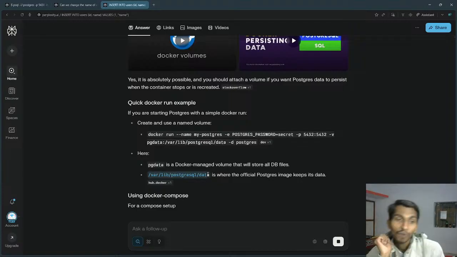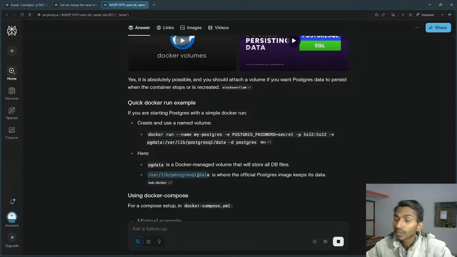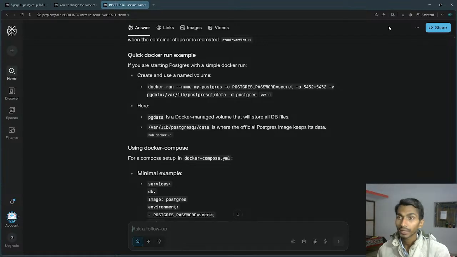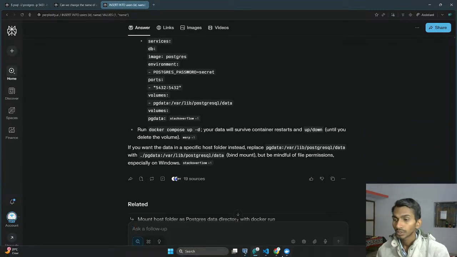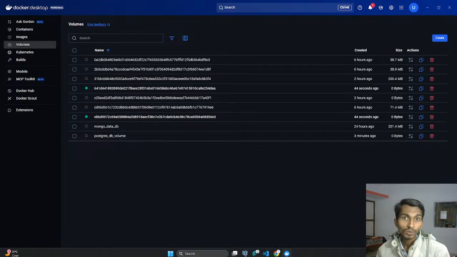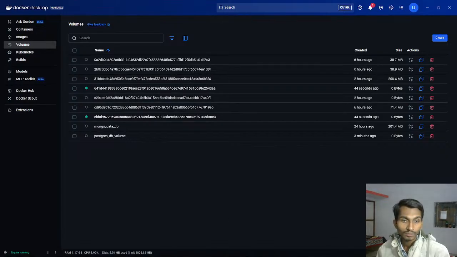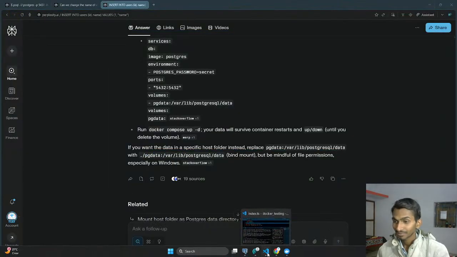So we have to reference that volume to the place where the particular database stores the data. For MongoDB, data slash db was the place, and here it is different: lib postgresql data. Let's simply check that too. I just forgot some of the steps last time. Guess what, how great I am. I forget the steps and then I keep struggling with them.